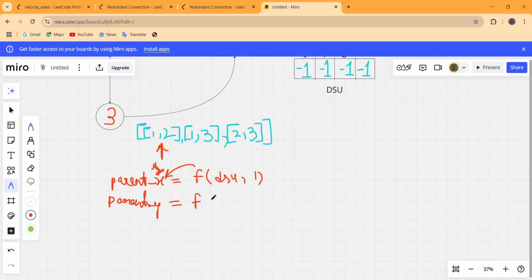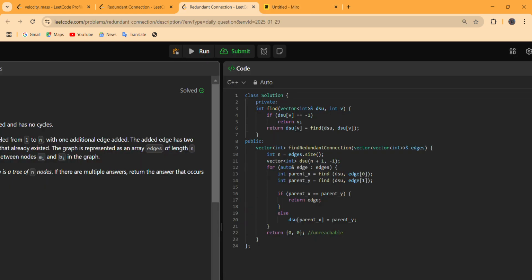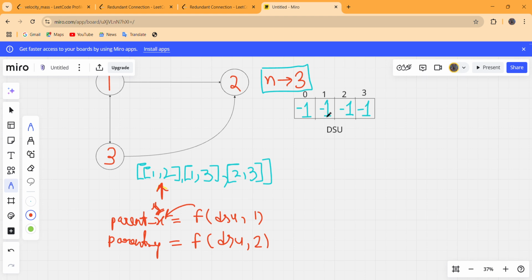We will call the same function DSU with edge of 1, that means with 2 this time. If we go inside the DSU function, this v is now 2, and this will check if DSU of 2 is equal to minus 1. Yes, it is minus 1. So this will return v as the answer, so this will return 2 as the answer.